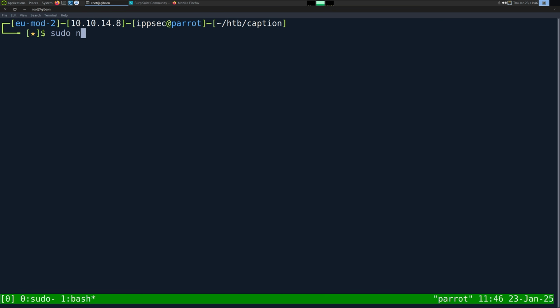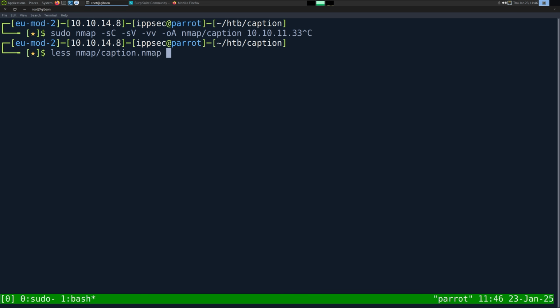As always, we're going to start off with an nmap. So -sC for default scripts, -sV to enumerate versions, -vv for double verbose. This gives us things like the TTL. -oA, output all formats, put in the nmap directory and call it caption. Then the IP address of 10.10.11.33. This can take some time to run, so I've already run it.